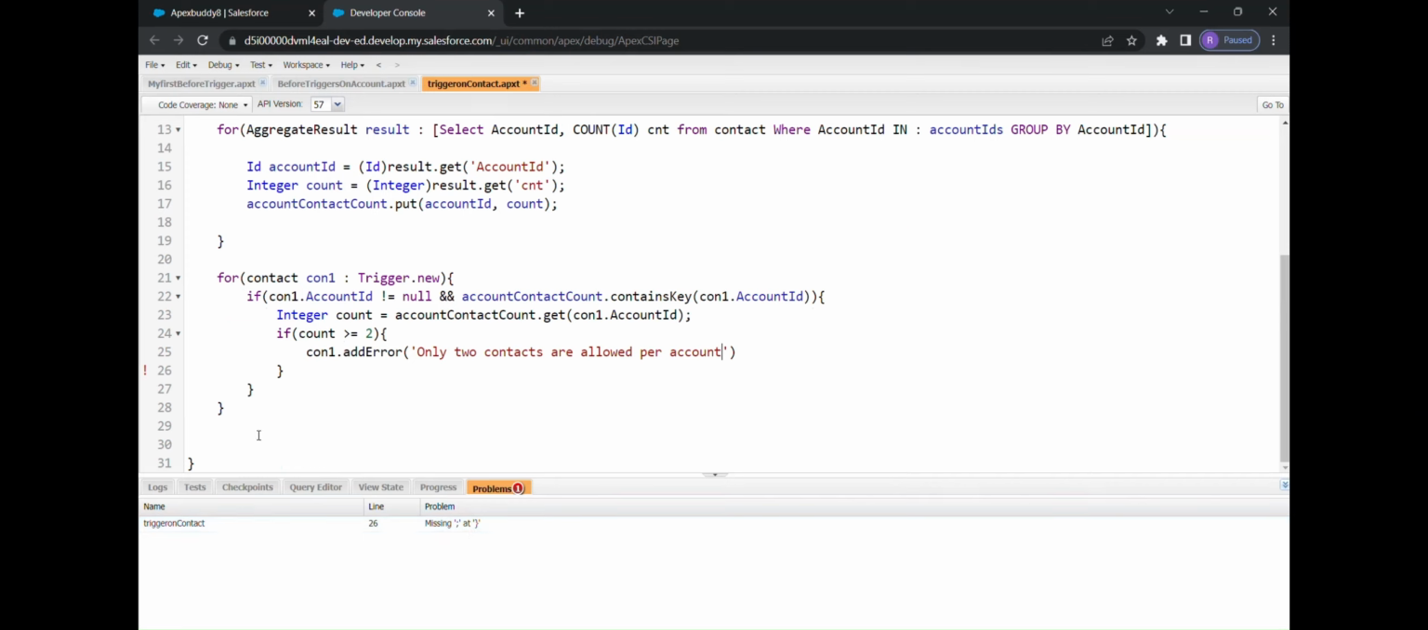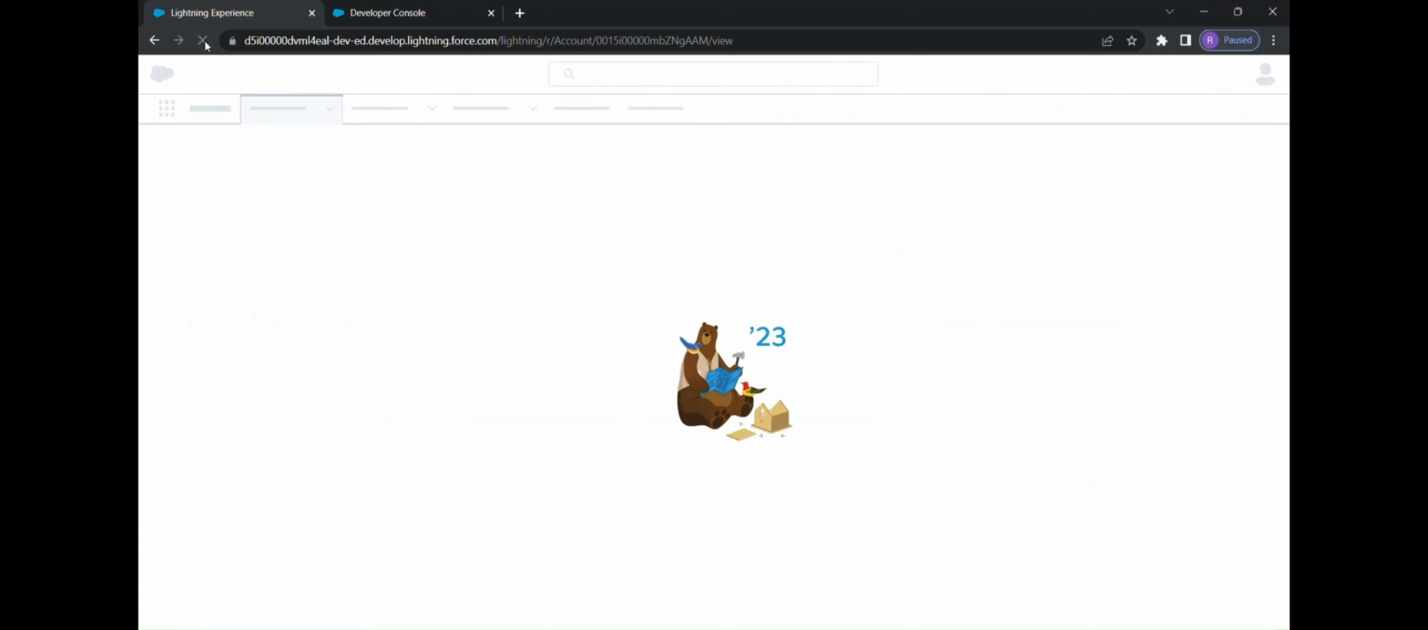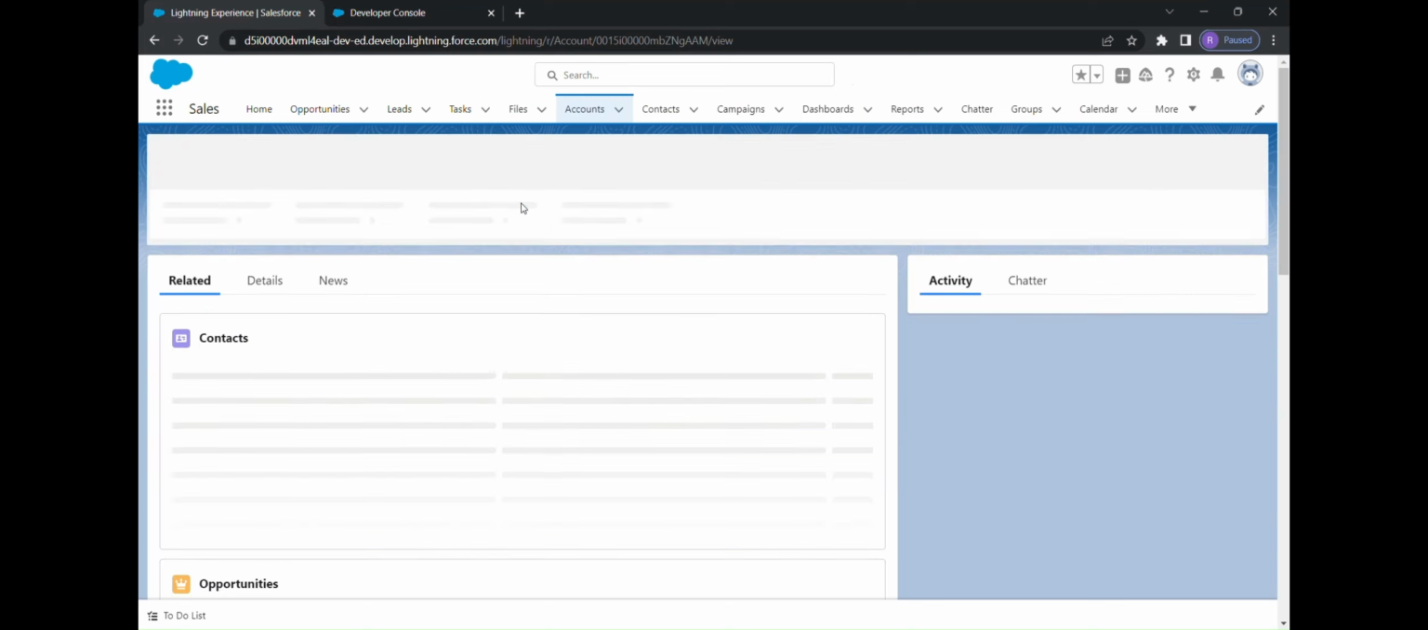And we are getting one error at line number 26. We are missing something here. Yes, line 26, everything is fine, but here we missed a semicolon. Okay, everything is fine now. We'll save our trigger. Is the problem still there? No, it's not there now. We'll save this trigger and go to our UI. From here, we just refresh once.